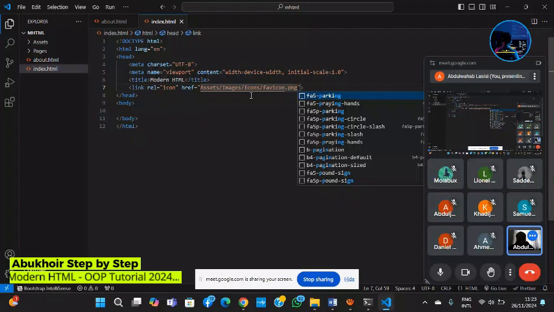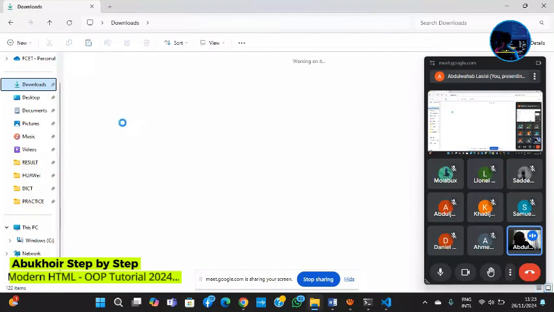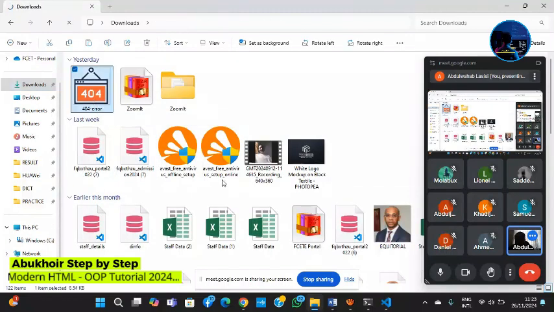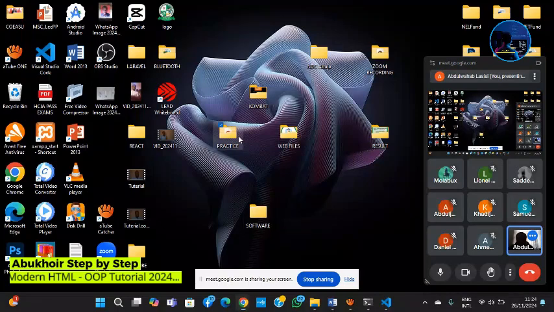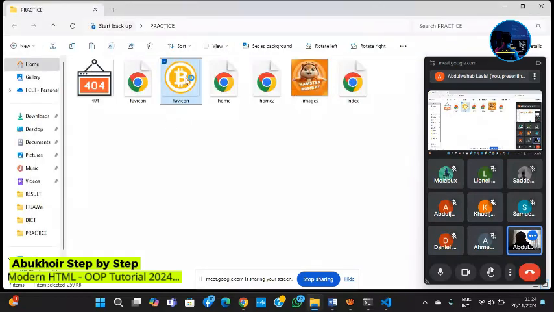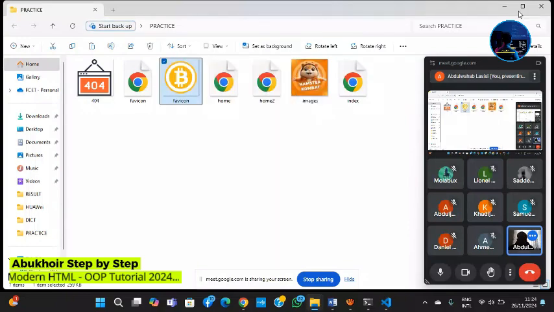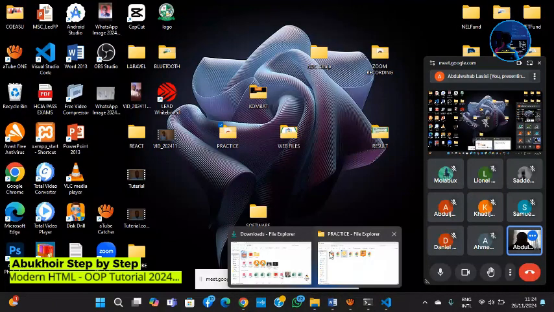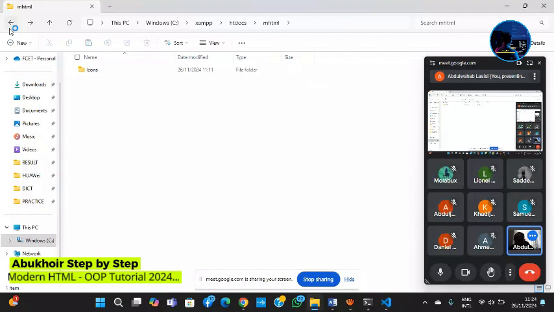So favicon.png. I think I downloaded one. Let me just check here. Okay, I don't have any. Okay, let me check this folder. Okay, let me make use of this one. So I'll paste it into my icon.